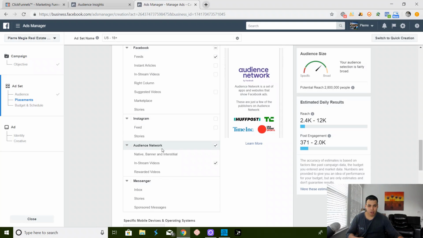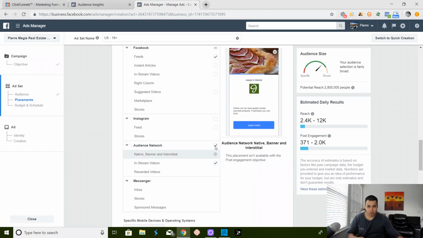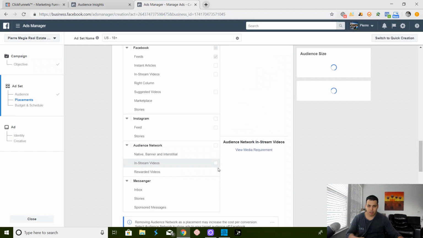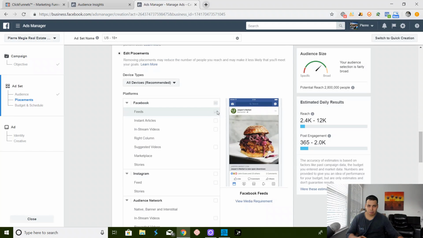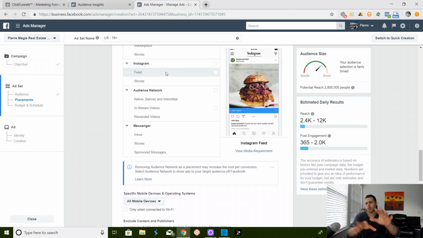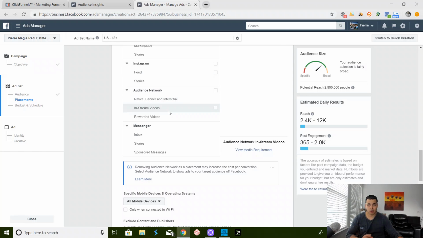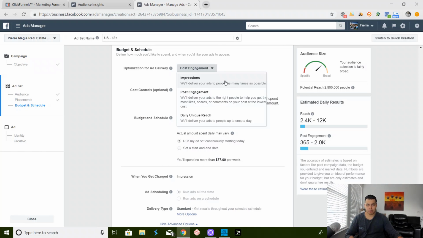All right, let's continue. Audience network, in-stream videos, no. Just get rid of all of that. And Messenger is dumb. So all you want is feed. Facebook just wants to throw it on all these services so that Facebook makes more money. You're not trying to optimize your ad delivery for people to see your ad. You want them to engage with you, right?